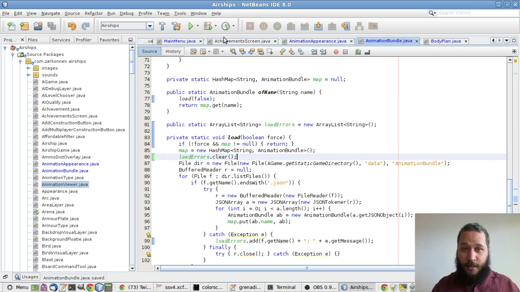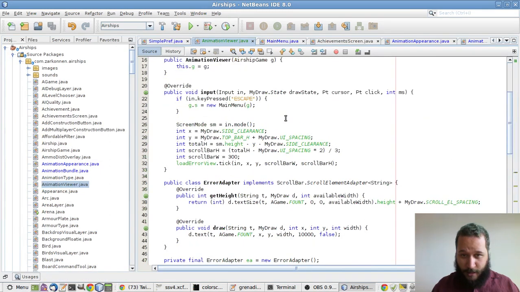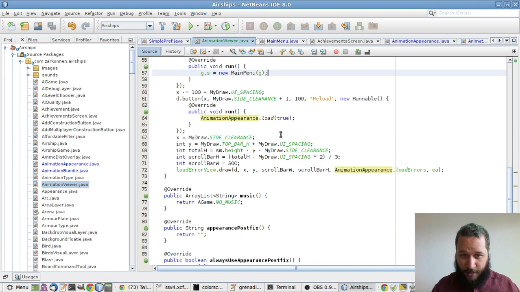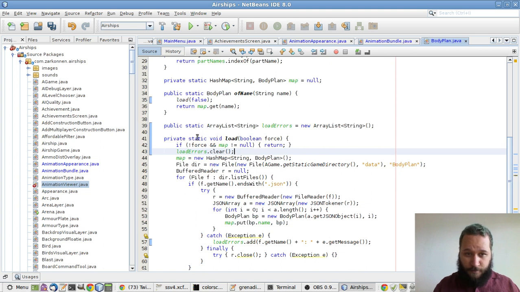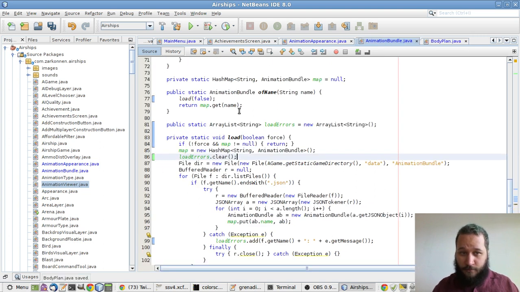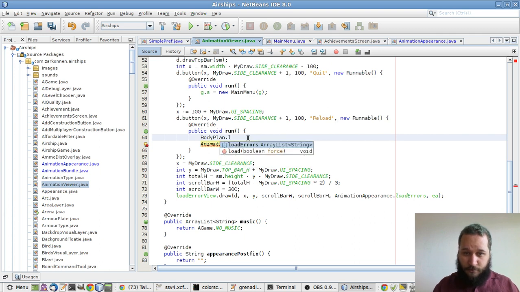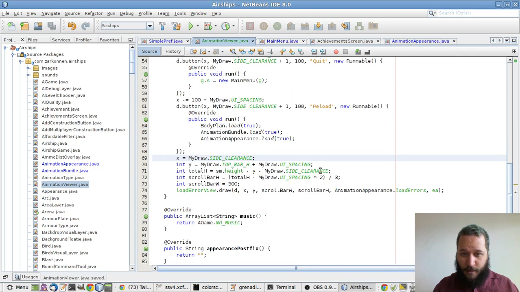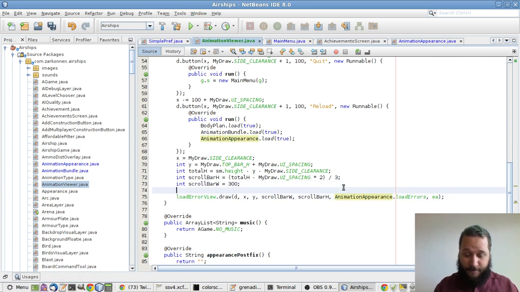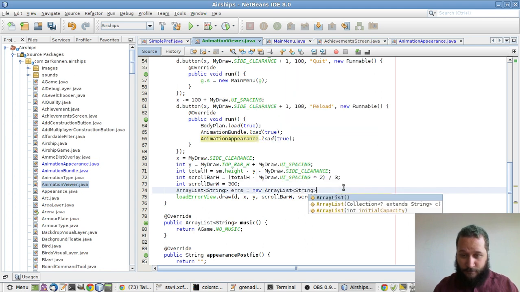Okay, lovely. So now in animation viewer, we need the reload thing to actually do body plan dot load. The load functions are still private here. There we go. And now the underlying list here is actually going to be a combination of all three.